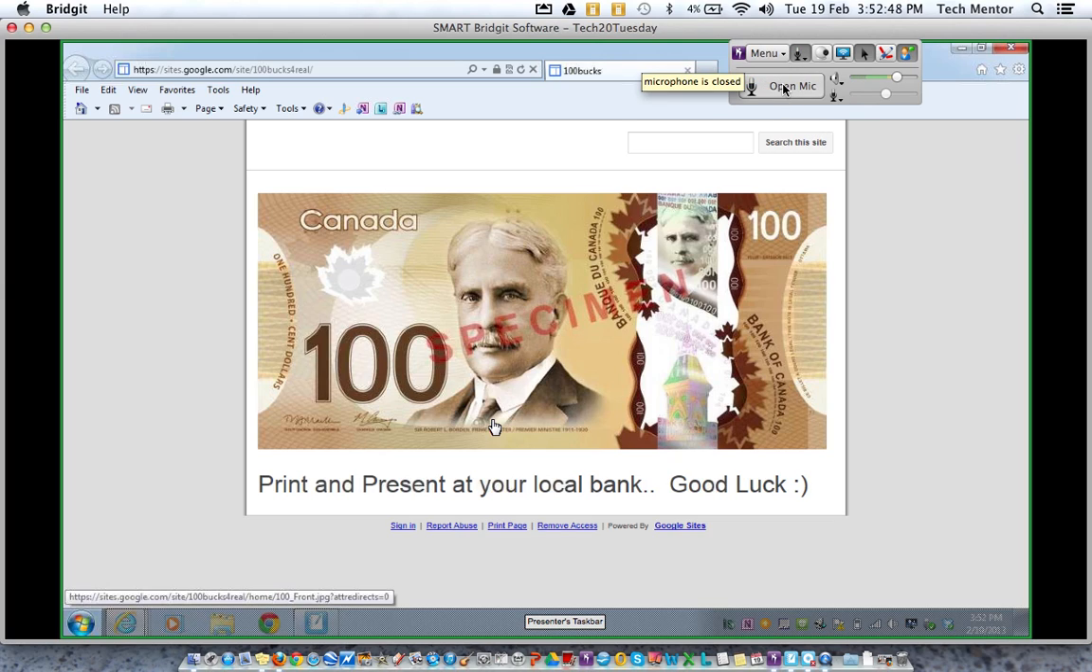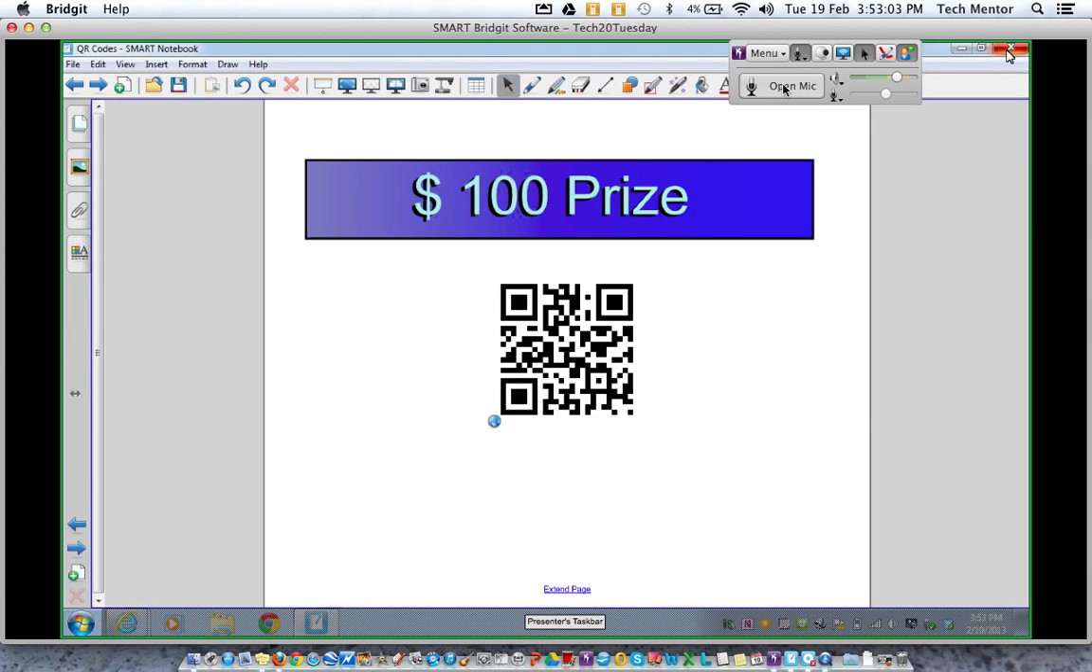Yeah, so I'll just click that. So that brings you to your $100 prize. For everyone out there, you can just print that off. My bank said they would take it, so I'm sure yours will too. But again, this is just an example of a QR code linked to a website. That website, I have an image there, but it could be the answer to a question.